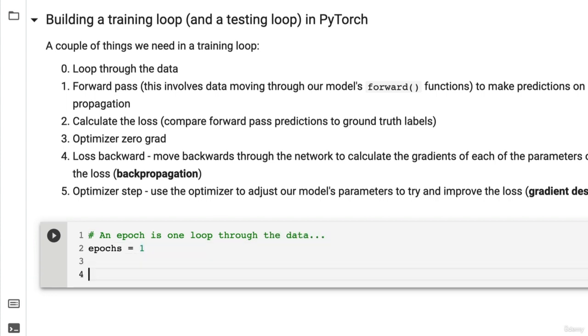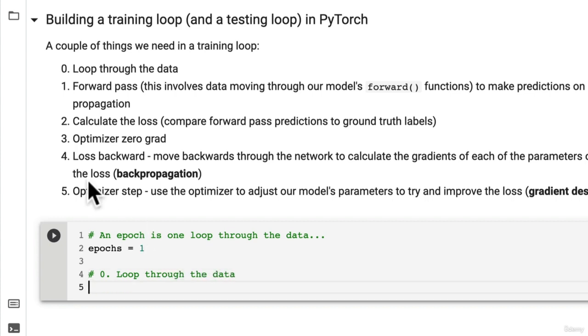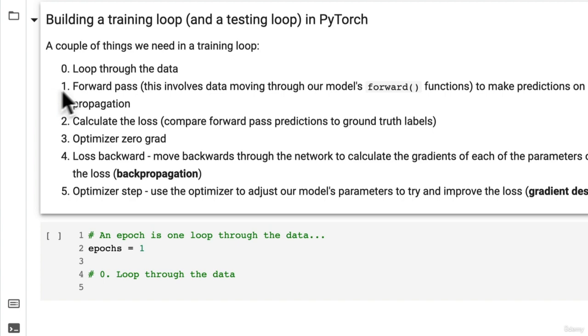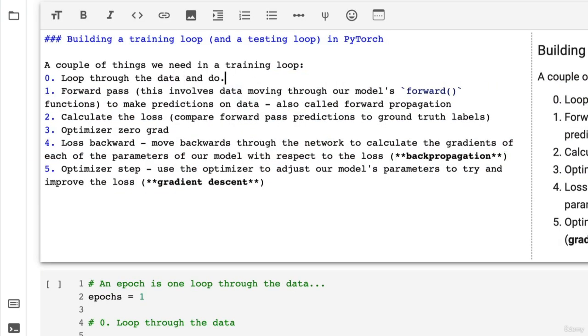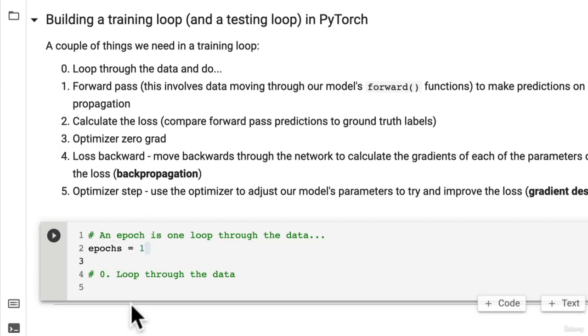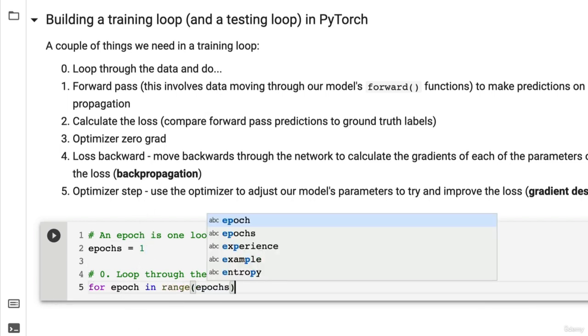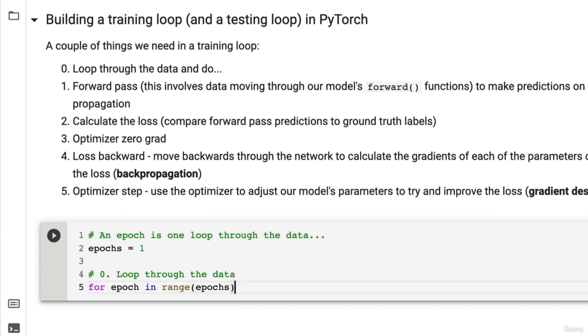So epochs, we're going to start with 1. So 1 time through all of the data. We don't have much data. And so for epoch, so let's go, this is step 0. 0, loop through the data. By the way, when I say loop through the data, I want you to do all of these steps within the loop. So for epoch in range epochs. Even though it's only going to be one, we can adjust this later.